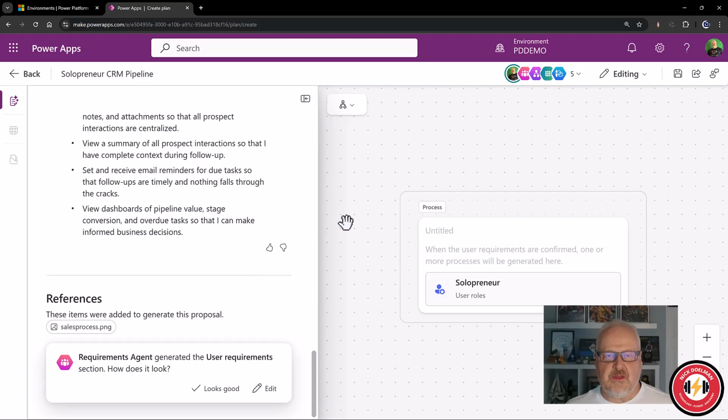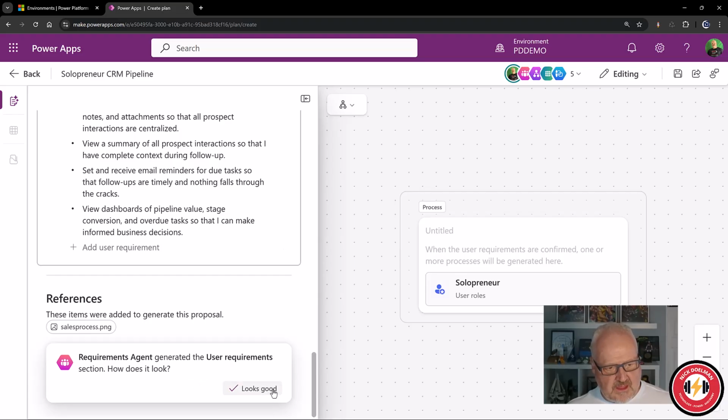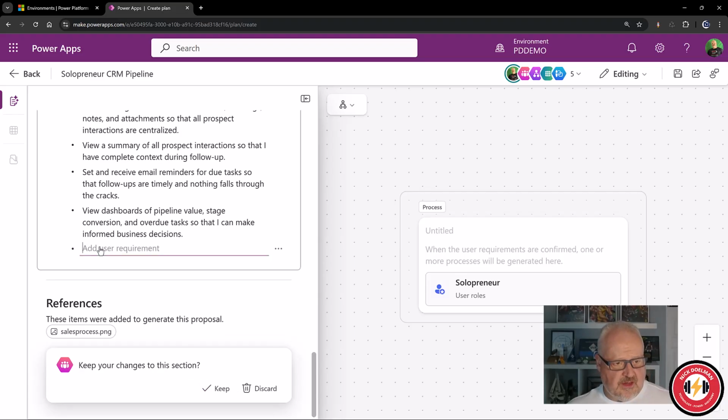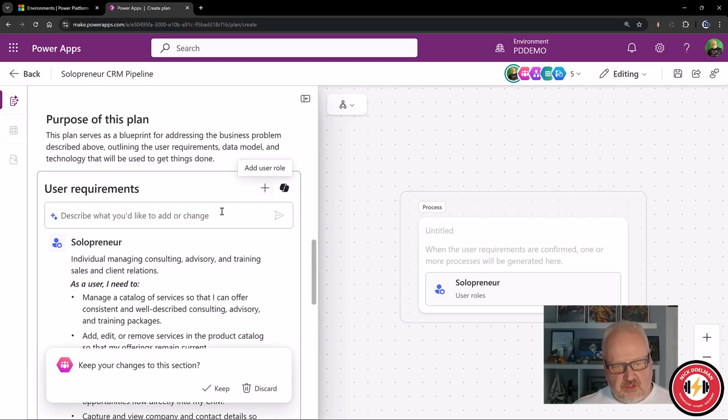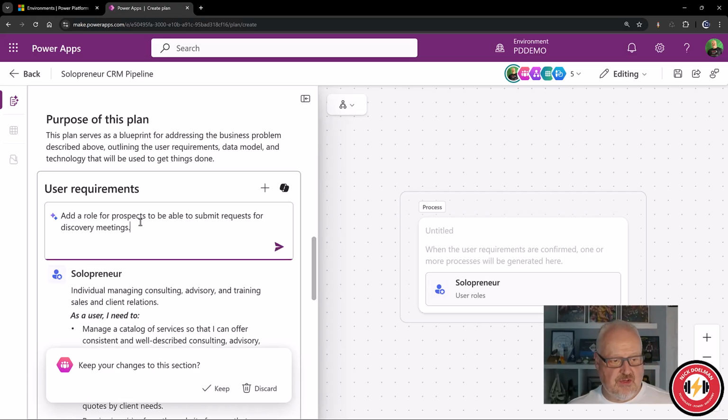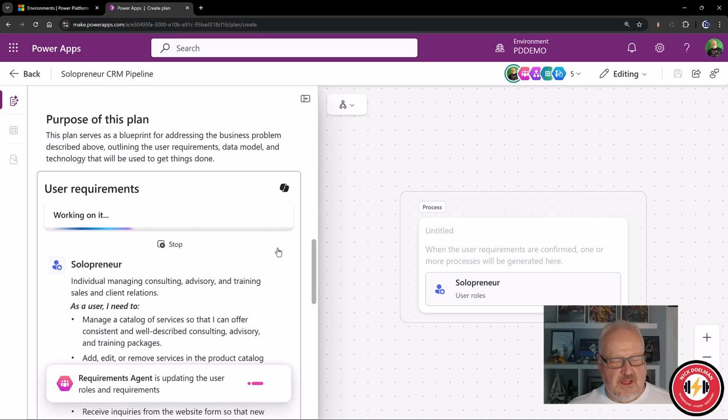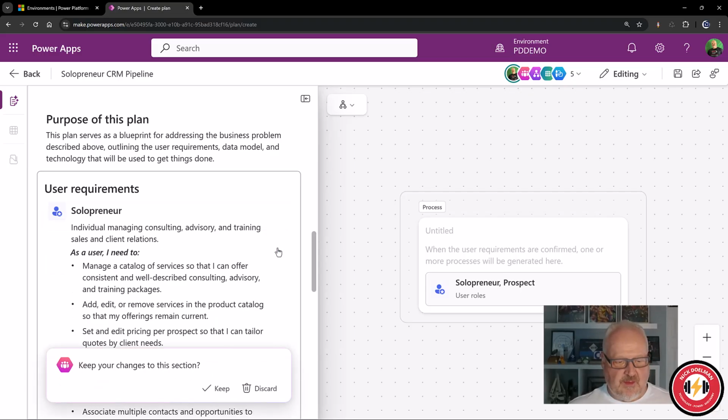Now, I also wanted the ability for prospects to be able to log leads and opportunities. So instead of saying looks good, I'm going to go edit, and I'm going to add a user requirement here. Let's scroll back up here and describe what I want to change. I'm going to say add a role. So here I've added a new user requirement: add a role for prospects to be able to submit requests for discovery meetings. Let's just kick this off. It's going through that process again and hopefully creating some new roles here.